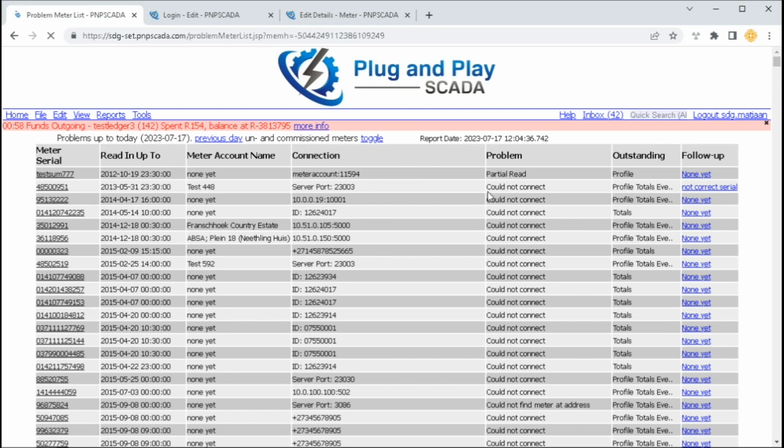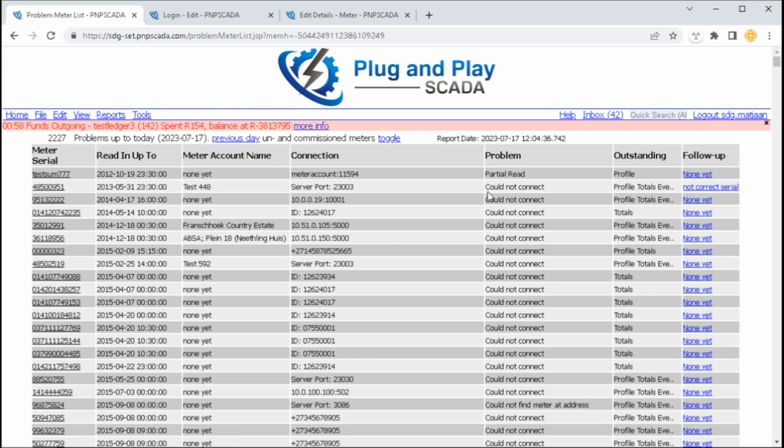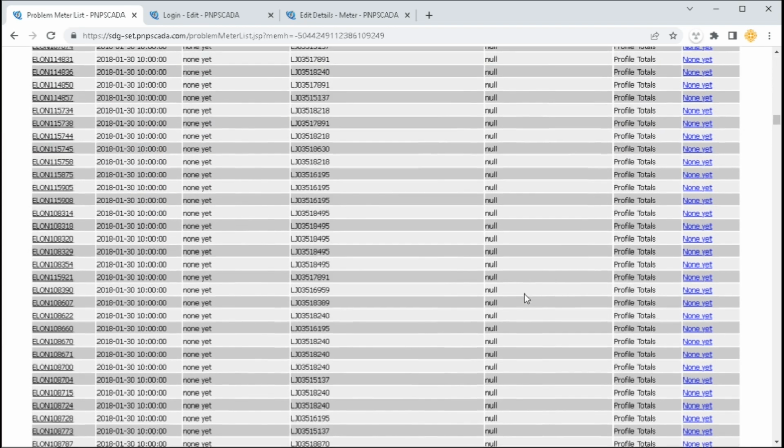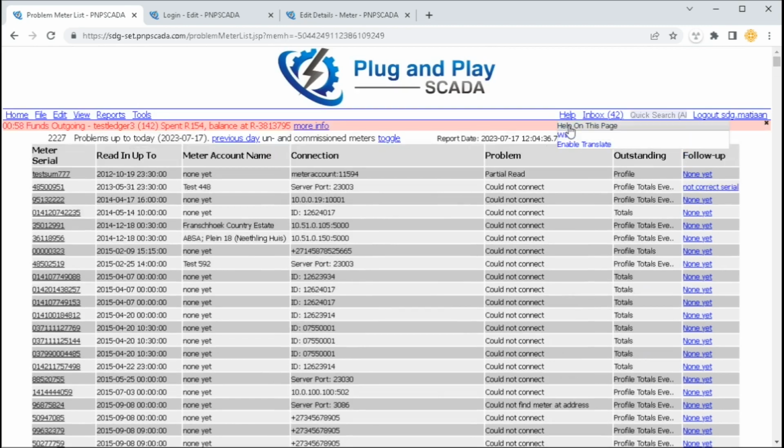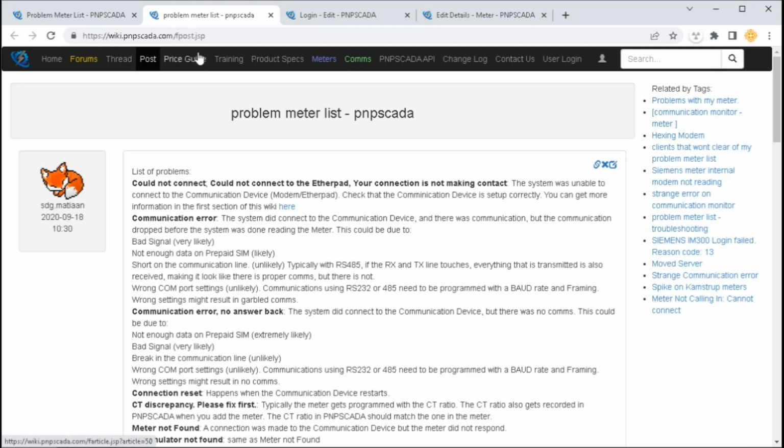If you manage only a couple of meters, it might be okay to check this list a day or two before bill run day. But if you manage hundreds of meters, it might be better to have someone look at the problem meter list every day. A list of some of the more common problems can be found under Help on this page.